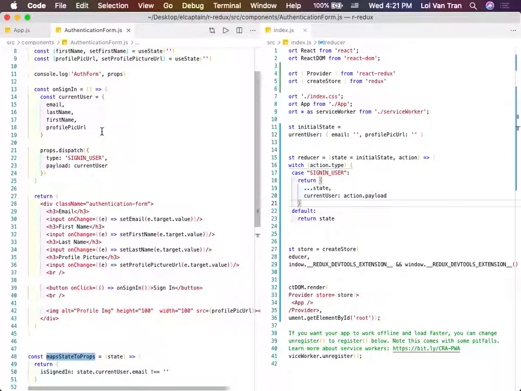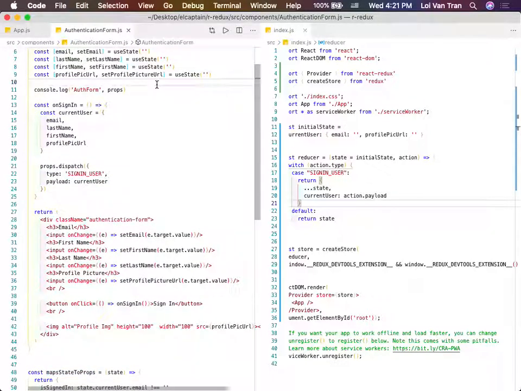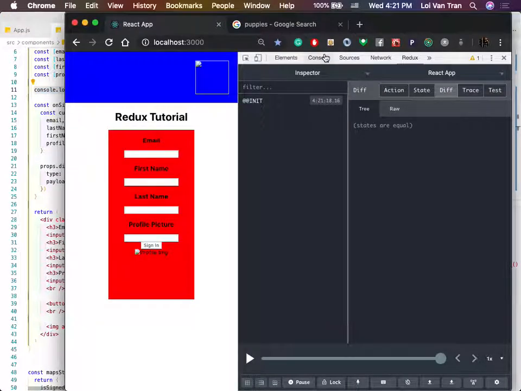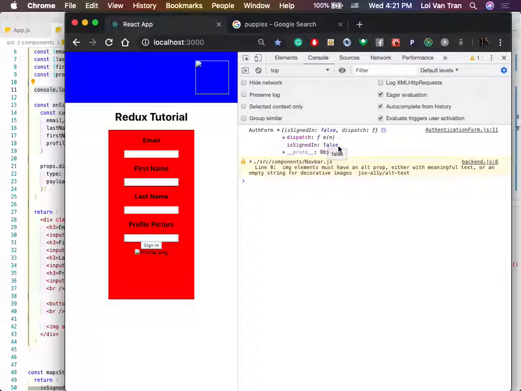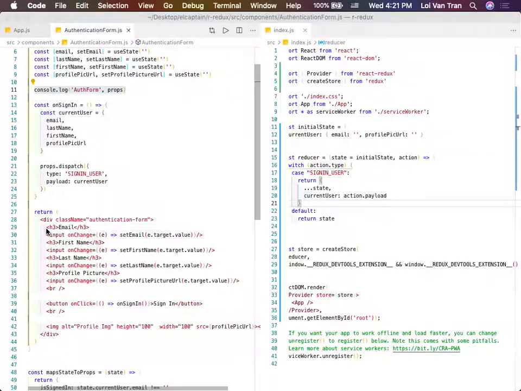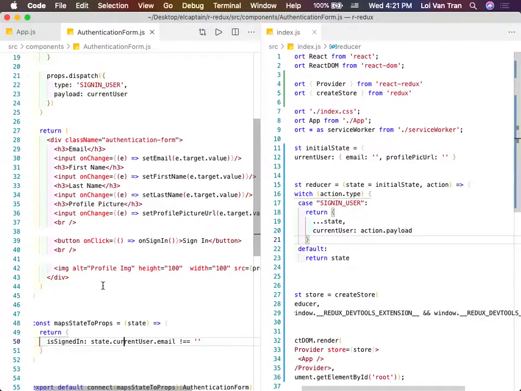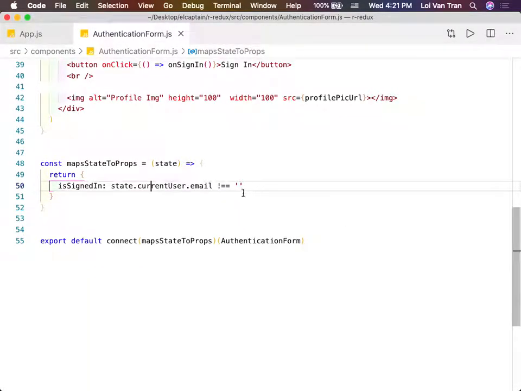Remember, on line 11 here, we're looking at the properties that were sent into our authentication form component. If I look at the console, am I signed in? No, because my current user has an email that is just an empty string. Look, that's the logic right here. It's on line 50. We're just looking at our state, the current user inside of our state, and that user's email. If that value is an empty string, that means the user is not signed in.